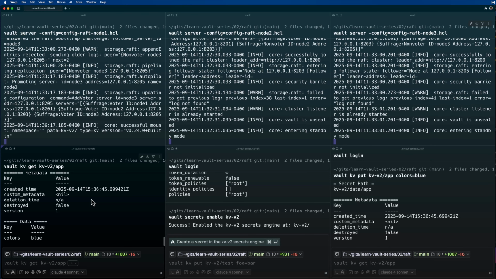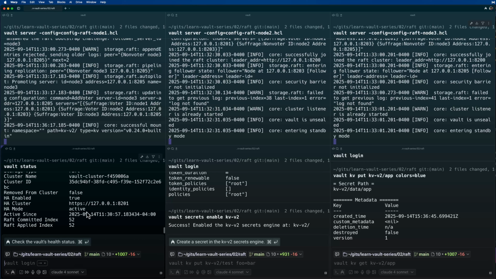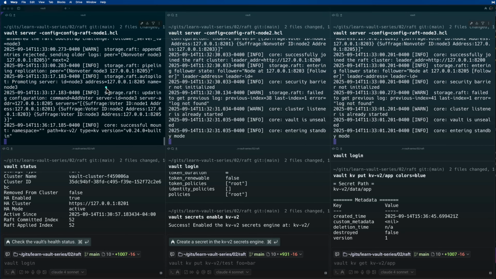Now we are going to simulate the failures. As you see in the node 1 vault, if you hit vault status, we have HA enabled true, and also mode equals active and active since. So this is the particular node 1, right? And I'm going to kill this particular process. So I'm going to press Control C.